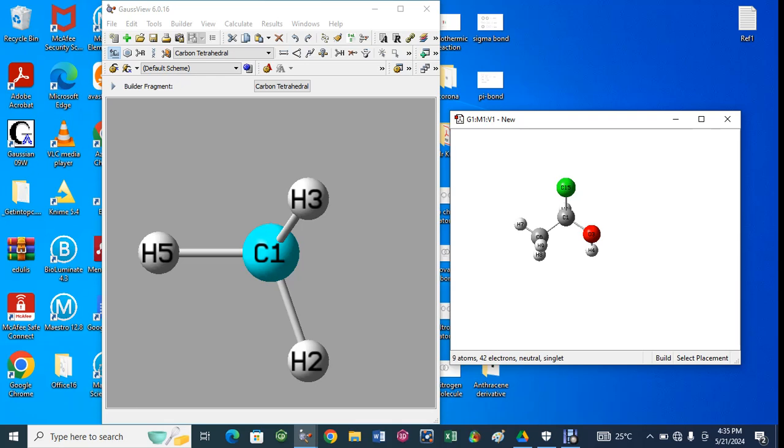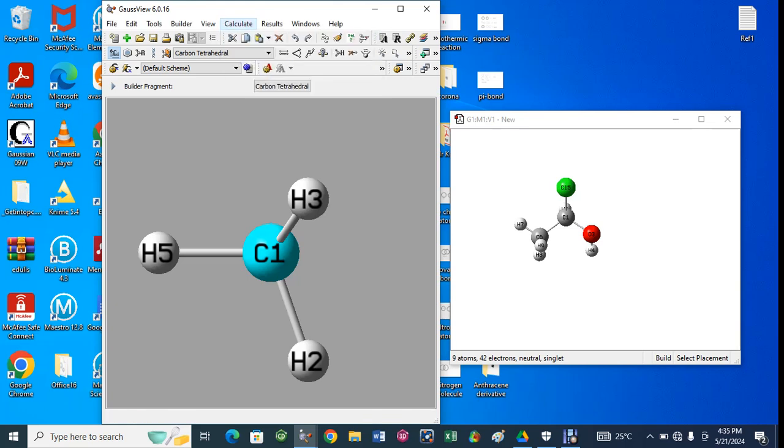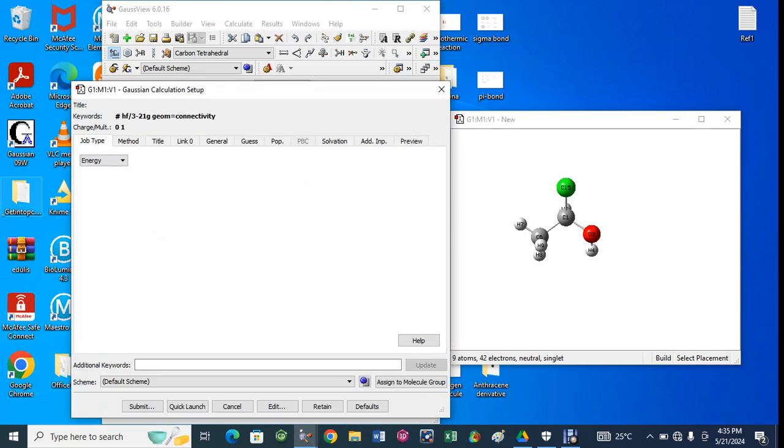So we are going to set up our molecule for calculation. And how do we go about that? I told us in the last class we can go about that using two different routes. You can either come here and select Gaussian calculation setup, or we can use our keyboard by clicking Ctrl plus G. So here we've accessed the Gaussian calculation setup.